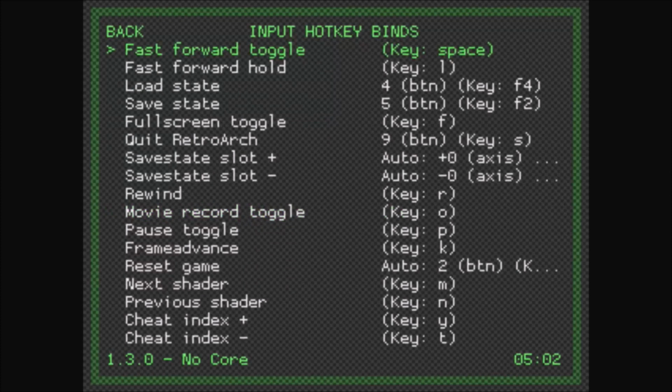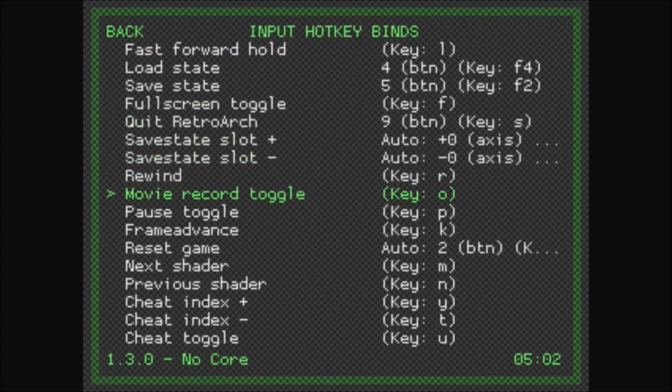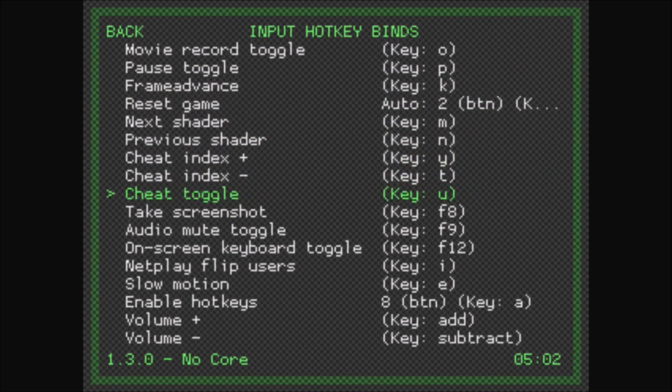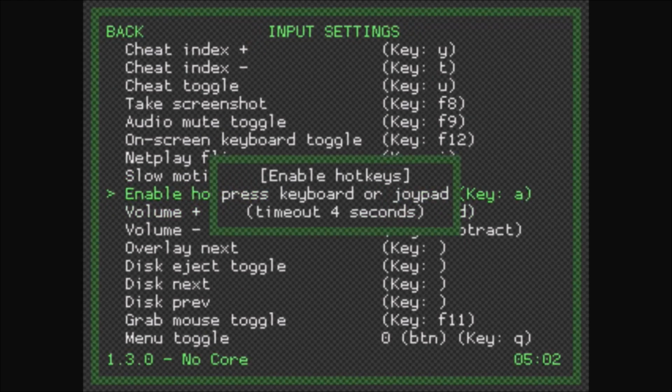you can do input hotkey binds, and then you can just select whichever hotkeys and things. So if we're doing load state, press A and top left shoulder, save state, top right shoulder, and then of course you're going to want to make sure that you have the enable hotkeys button, otherwise none of them are going to be enabled. So this is what we make select, substitute select.